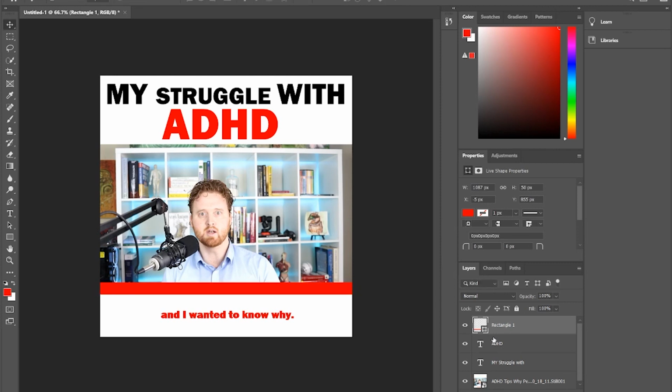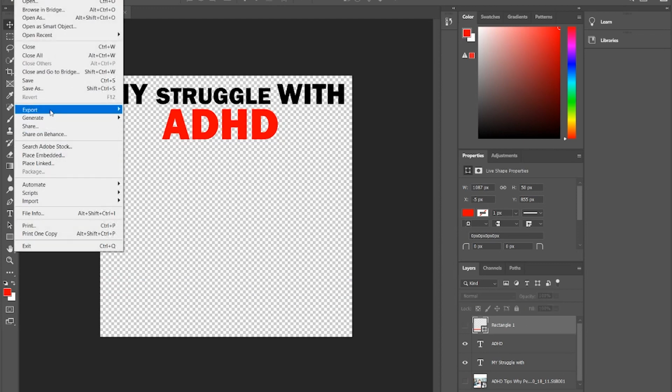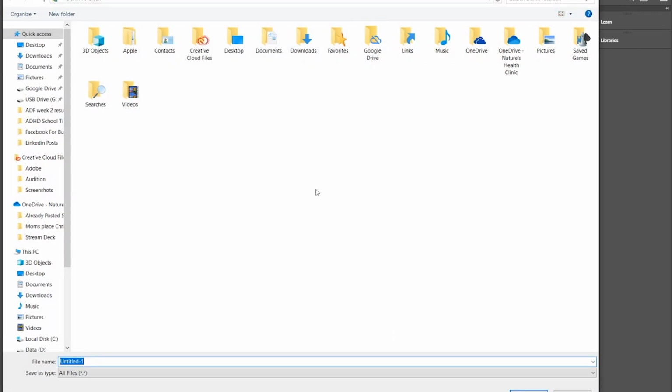Okay, so once that is done, now you actually need to export each one of these, the title and the progress bar, separately as a PNG image. And how you do that is you want to make sure you go over here and unclick this and it's transparent. So let's first export the title. So you also want to hide the progress bar as well. Go up here, go to export and quick export as PNG. That's the best way to do it.